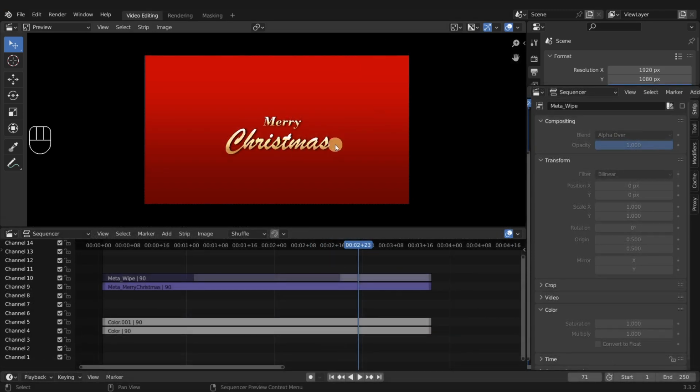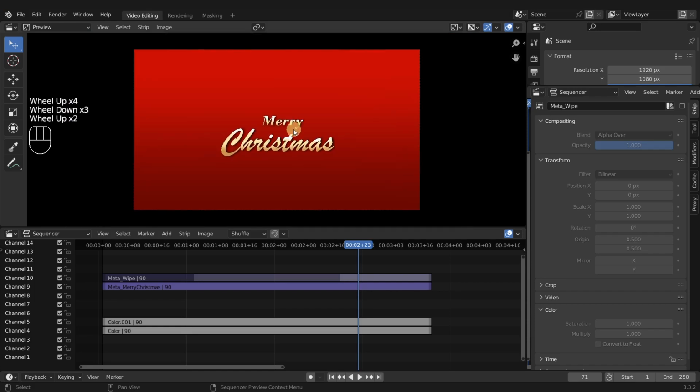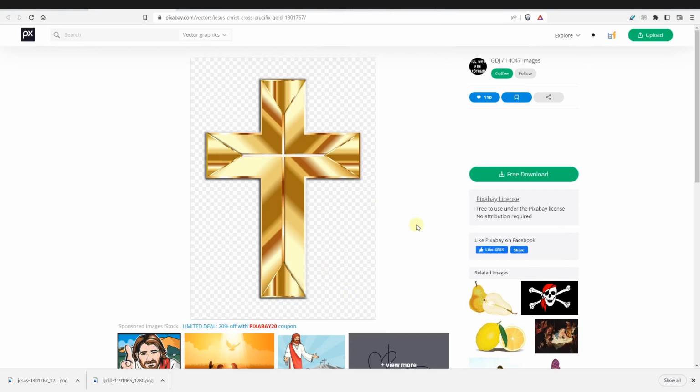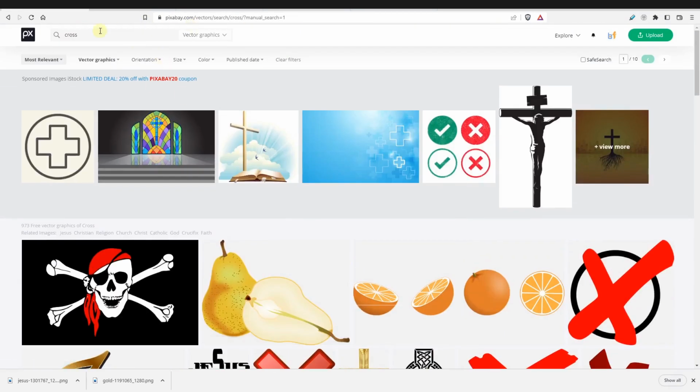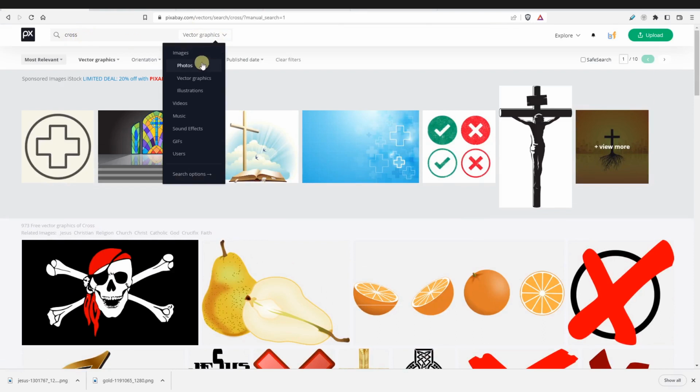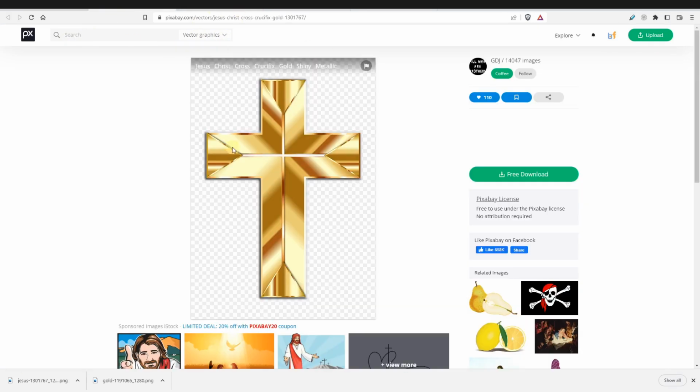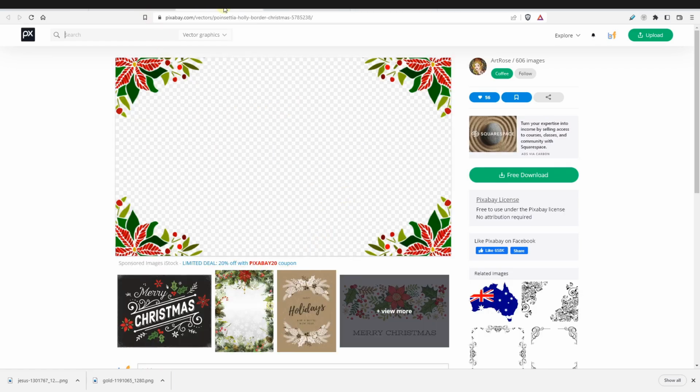Okay, so now that we have our text completely finished, we need to embellish our card with some images. So Pixabay is a wonderful place to find all sorts of images for your projects. So what I did is just went to look for different images, and so I wanted an image of a cross, so I typed in cross, and then it allows you to choose between different image types, and I chose vector graphics, and then I found this, and then we got a cross, which is the reason for the season, and then we have our poinsettia border or corners.